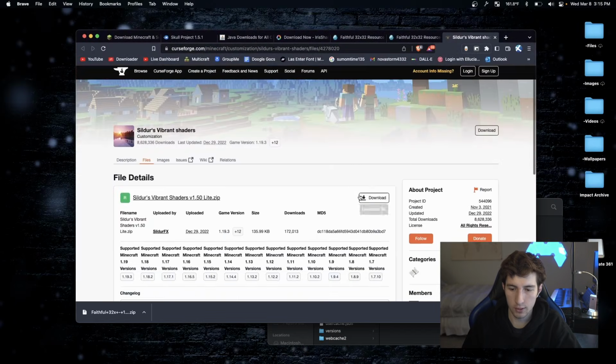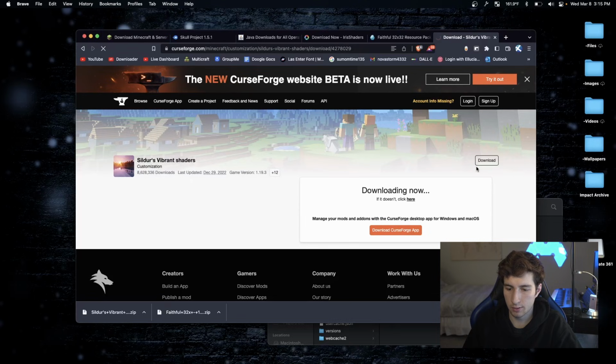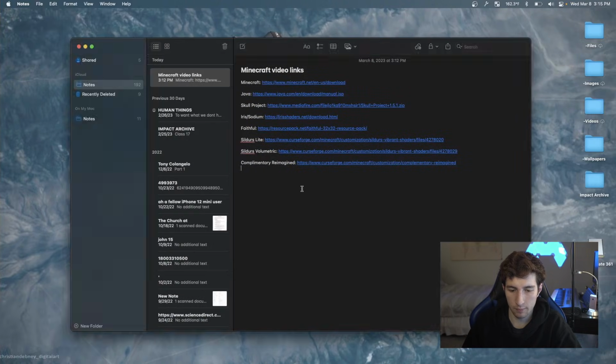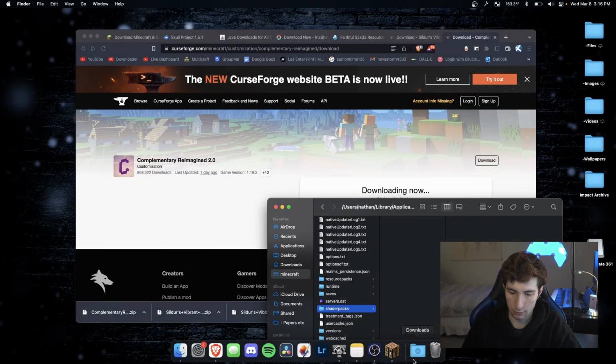So I'm gonna do Sildurs Lite. Don't click this download button. Click this download button right here. This is the correct one. The reason why I like Sildurs is they get a pretty good looking shader, but it's not quite as resource intensive as some. So to install these, you're gonna go to your shader packs folder here, and you're just gonna drag and drop those zip files in there. You don't have to extract them, don't have to do anything.